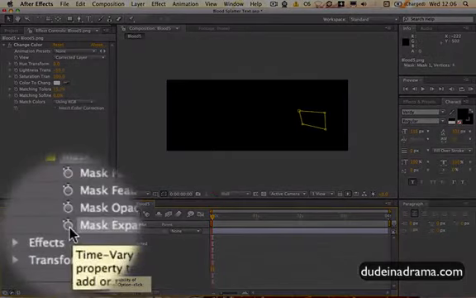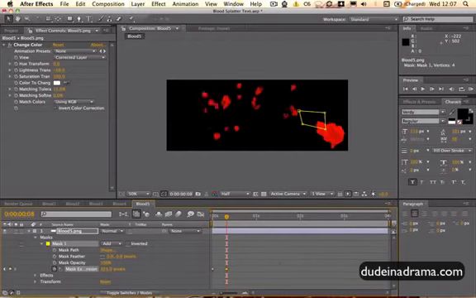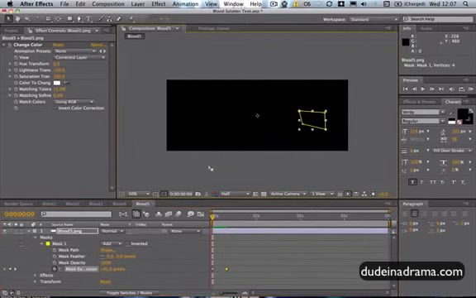Click the stopwatch over here to set a keyframe, then just move a few frames across the timeline. Then we're going to move the mask expansion up until all of the blood splatter is revealed. Then you might want to play around with this bit till you just get the right spot. And we can just move this back and preview that.